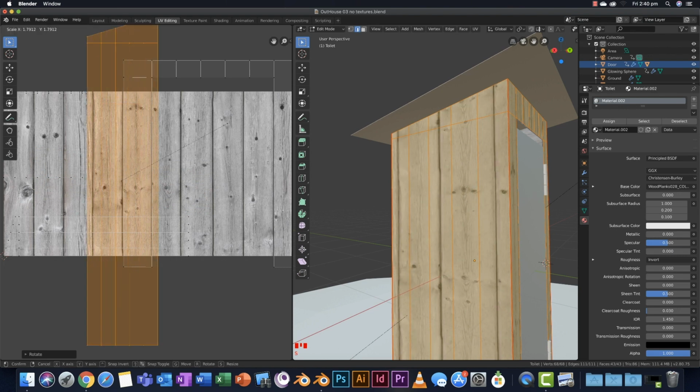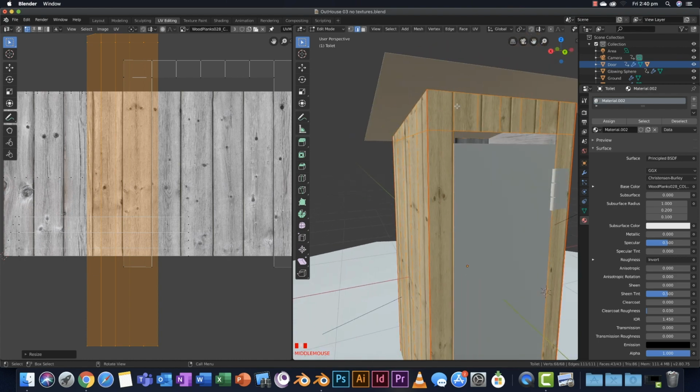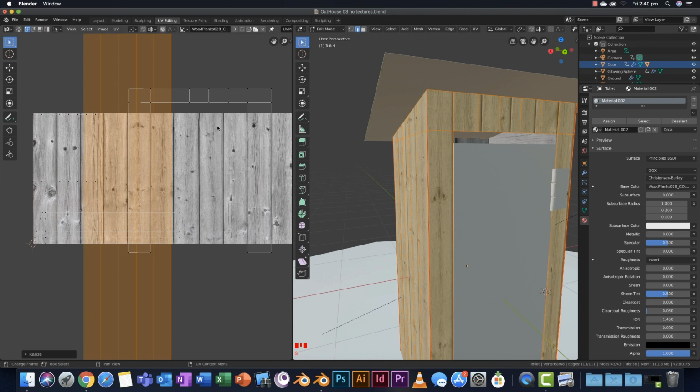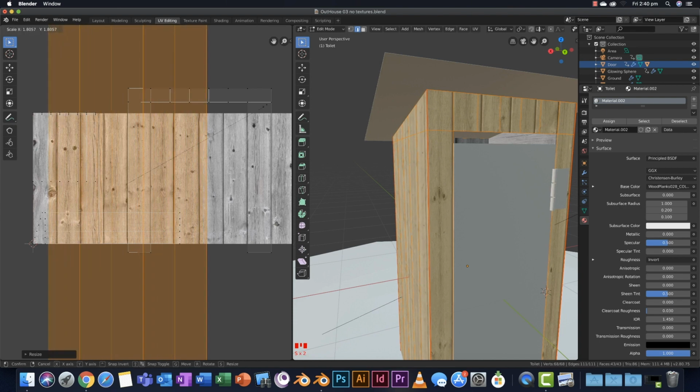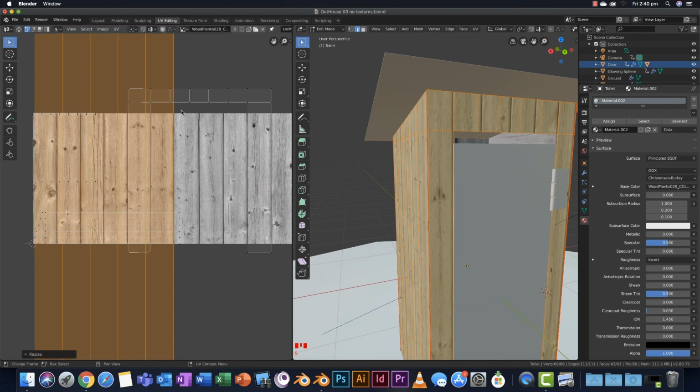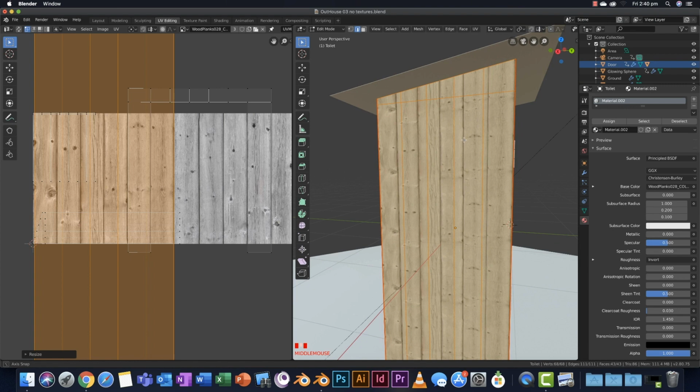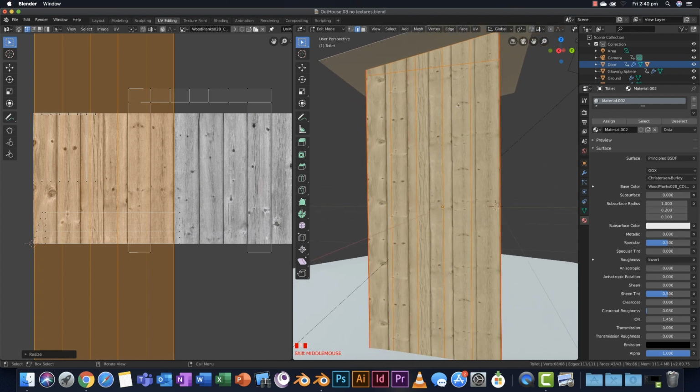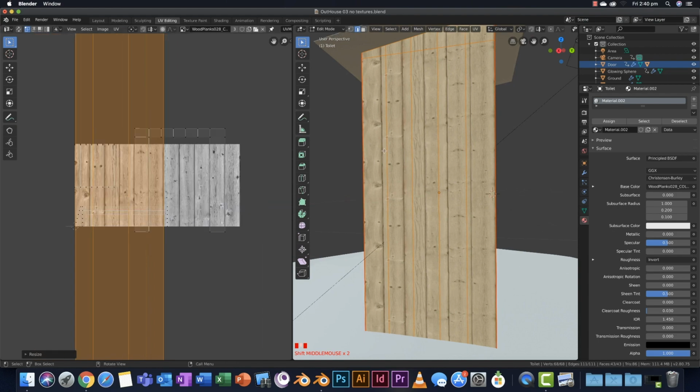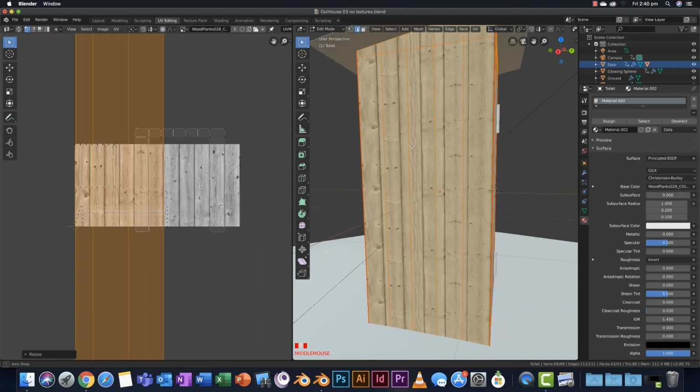Scale, and I think across the front there is 1, 2, 3, 4, 5, 6 wood planks. So I'm going to scale this to 1, 2, 3, 4, 5, 6. So there we go. Now this is repeating. You'll see the same section repeating itself. It's okay for this sort of activity.